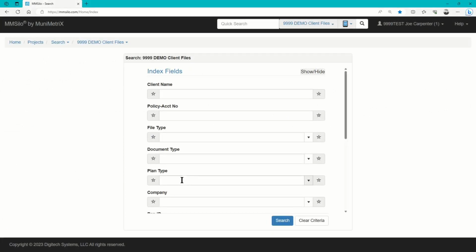For index fields with drop-down values such as document type, plan type, and company, the system will try to autocomplete to the closest match within the drop-down list as you're typing it in. You can use the arrow key to highlight the full value, and you can see that it fills in the rest of the word for you. For example, plan type and company.